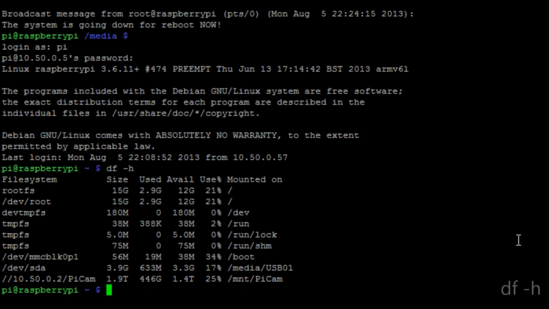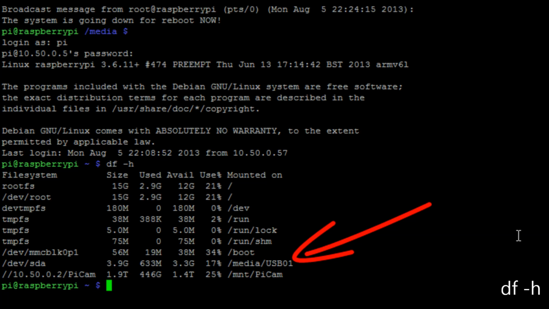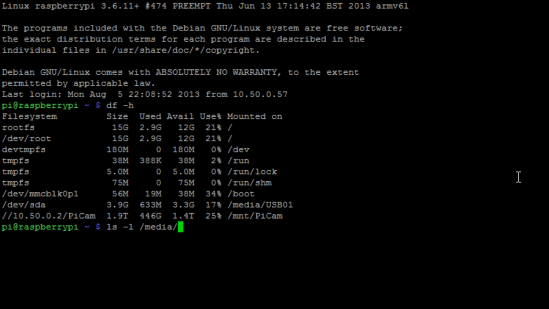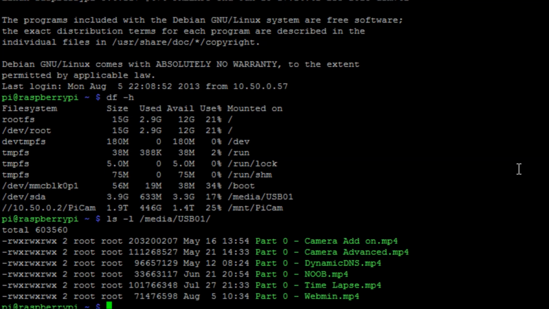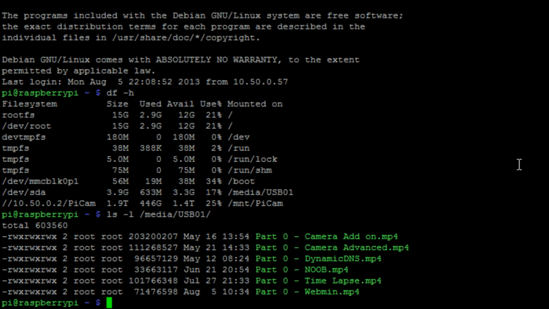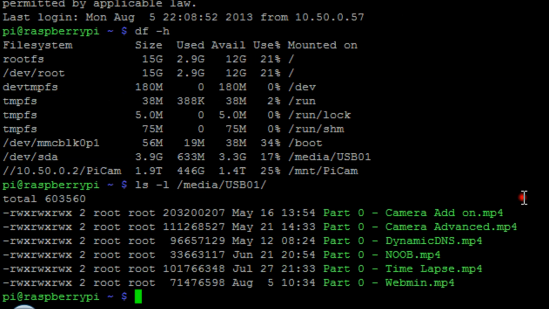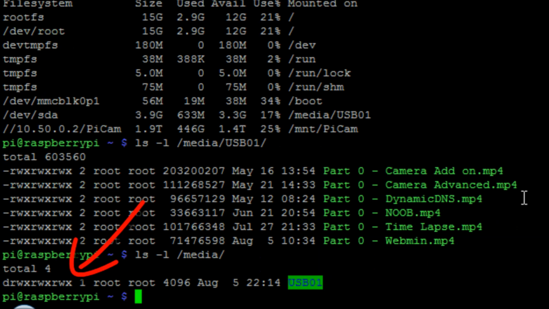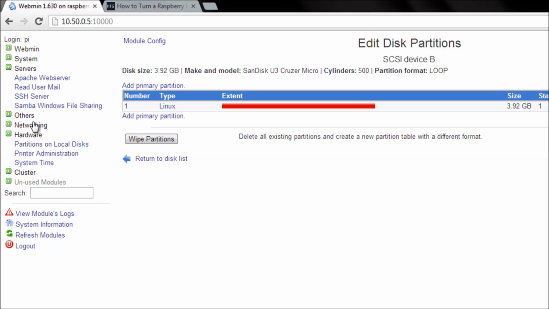So quickly reboot the Pi, and if I run the command df -h, we can see there that /dev/sda has been mounted to /media/USB01, and if we run the ls -l command on /media/USB01, we can see that the files that are on my USB key are visible via the Raspberry Pi's Linux operating system. And you'll notice that it's been given full read-write permissions to all of the different user groups that we have, so everybody should be able to access that USB key via the Linux operating system.